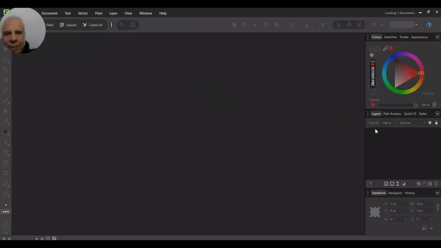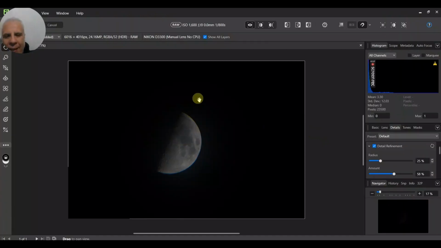And wait, my laptop is not very fast, like you can see here. It's a Lenovo ThinkPad. It's a stylish laptop, but not one of the fastest laptops in the world. And now we have this beautiful image here of the moon.